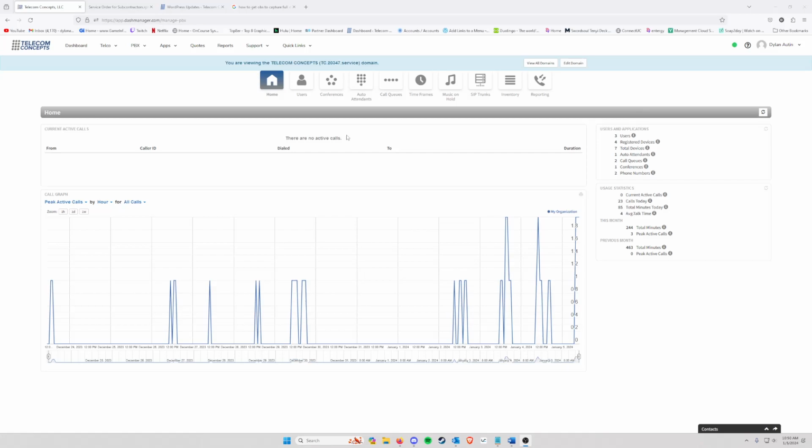Today I'm going to show you how to edit time frames. So first of all, we need to log into the portal.